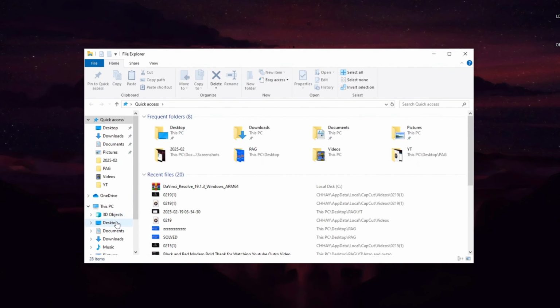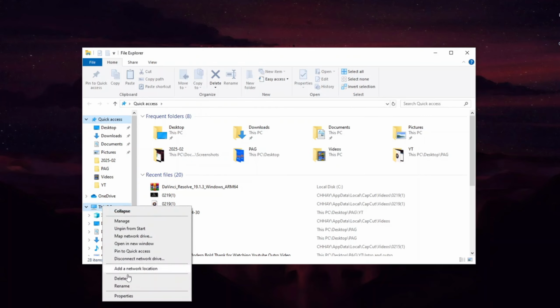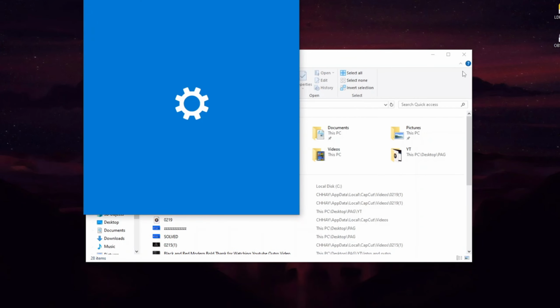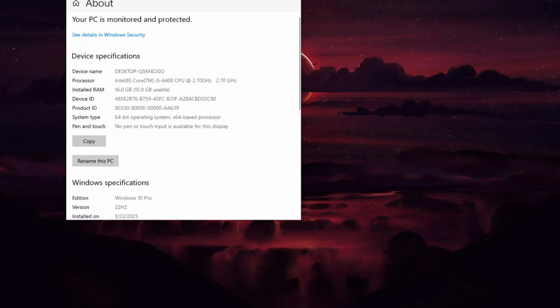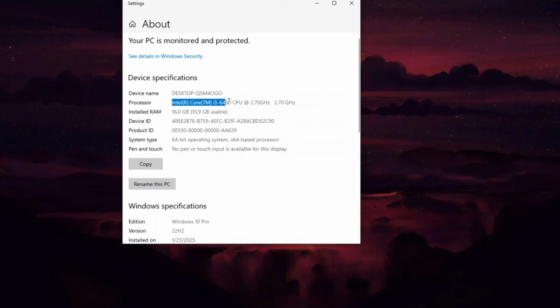First, let's check my current CPU spec. As you can see, my processor is an Intel Core i5 with 6th generation. But we are about to change that. Now follow the steps carefully.